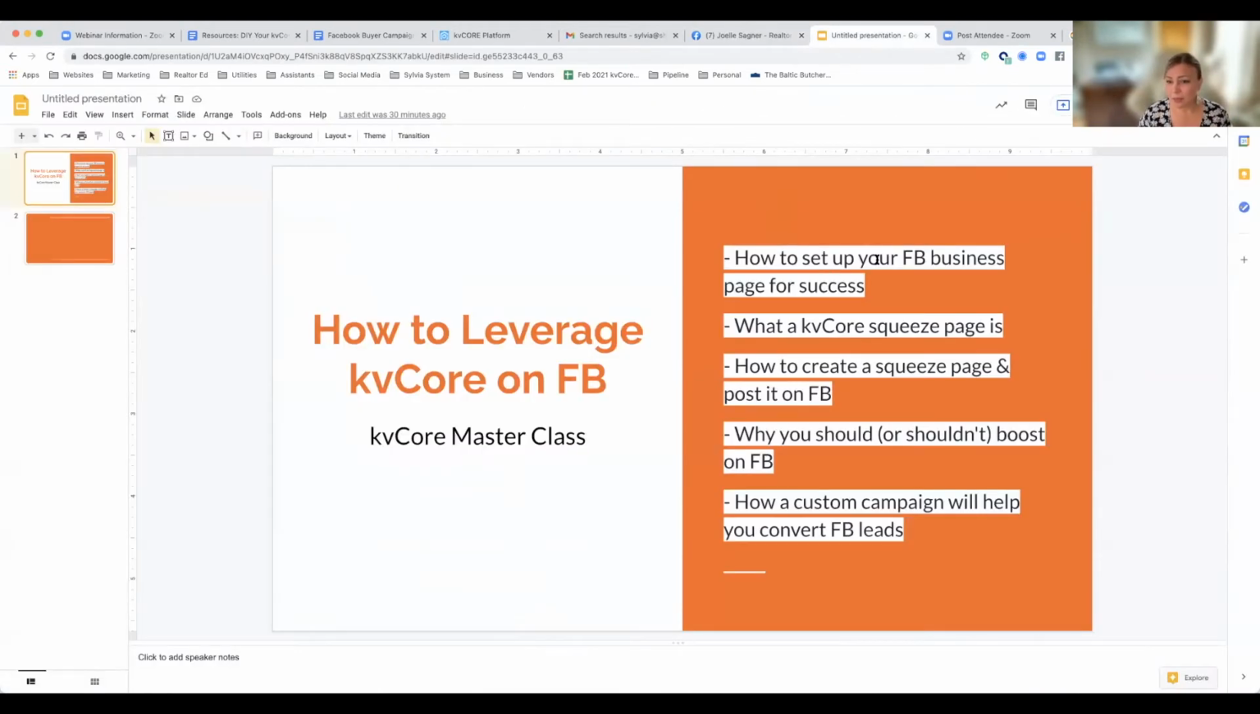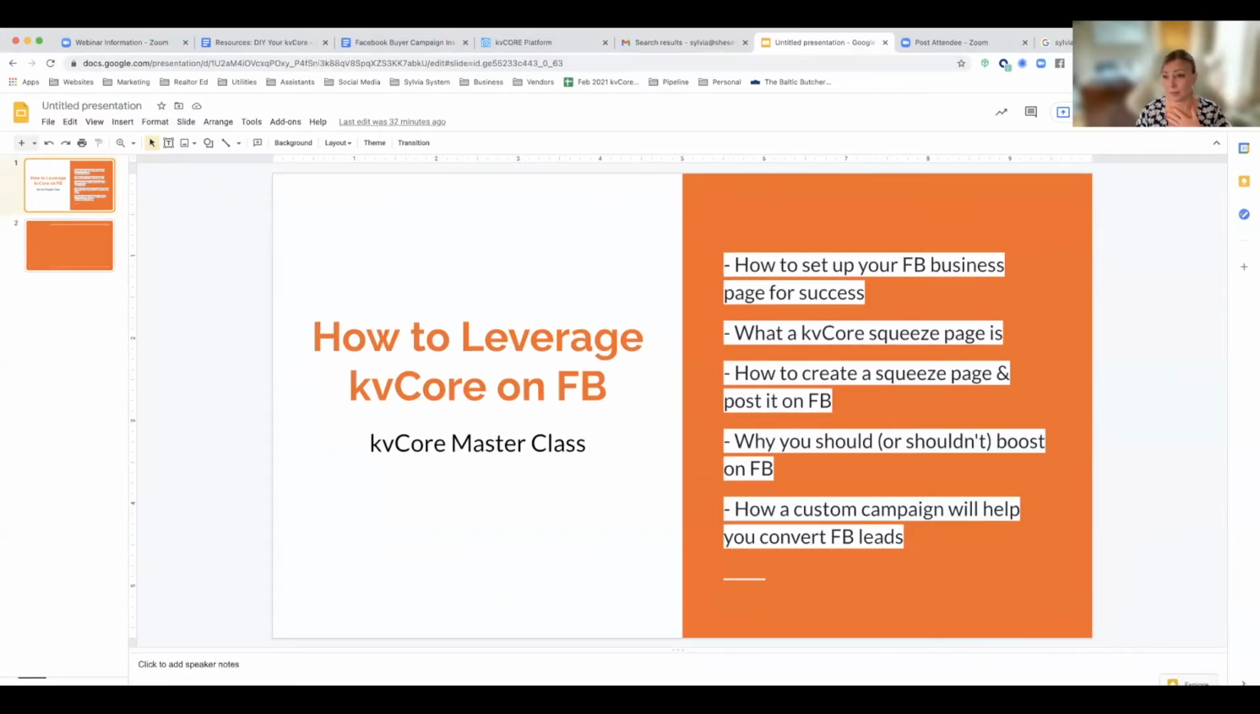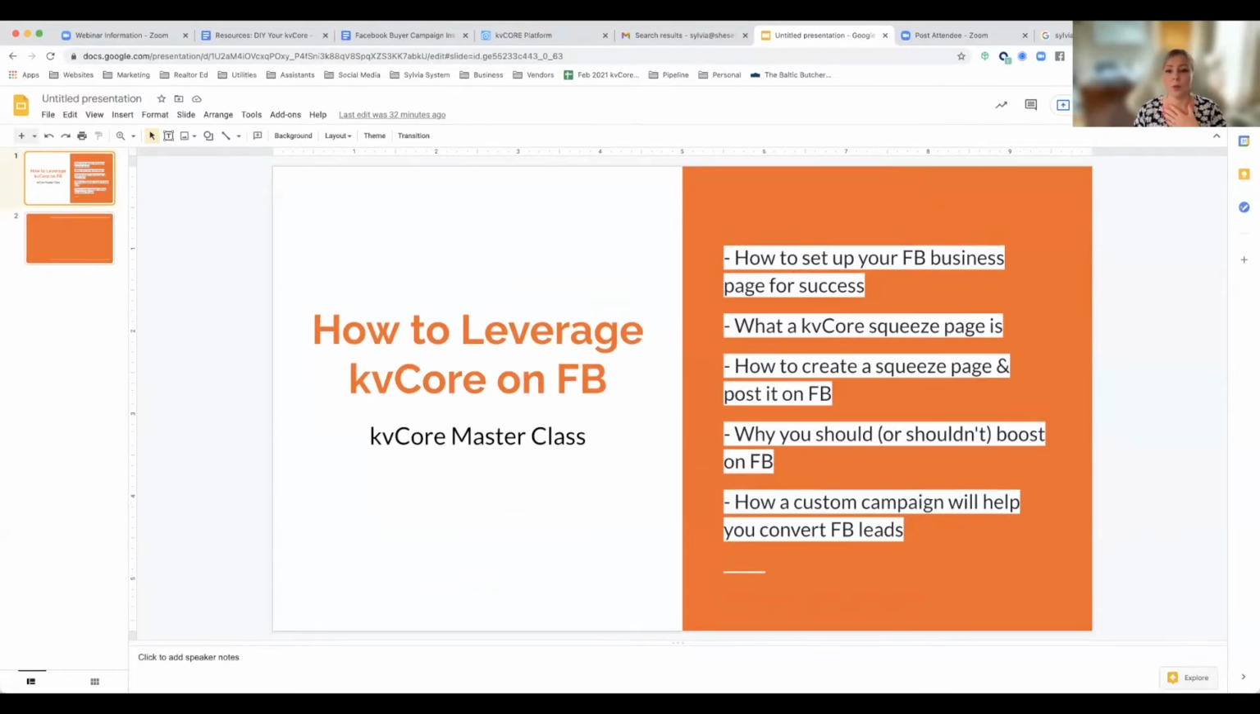We talked a little bit about how to set up your Facebook business page for success, but now we have to talk about squeeze pages, and posting them. So let's get to it. All right, so what is a squeeze page? A squeeze page is a link from your website to drive people back to your website, that you're going to post out on the interwebs. Somebody had mentioned, I've created like 30 squeeze pages. Cool, but now you've got to post them places.